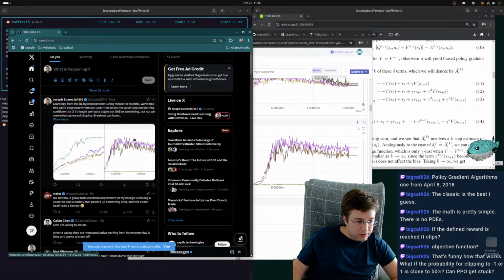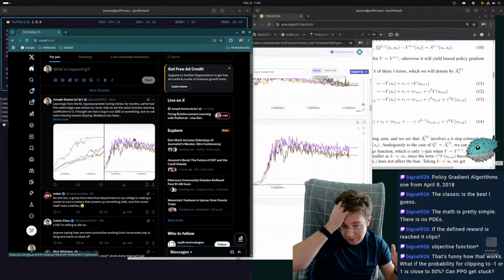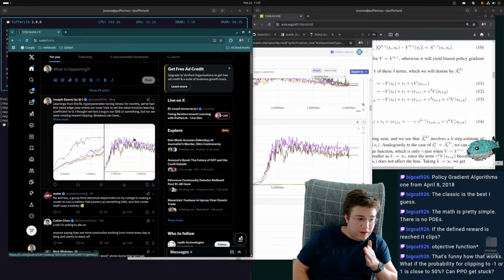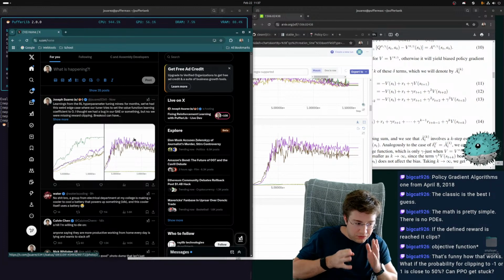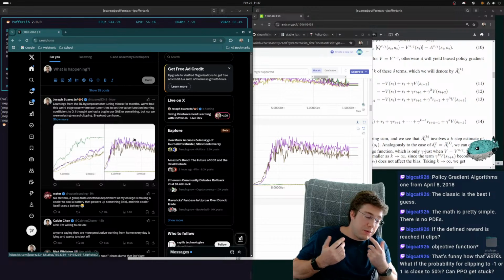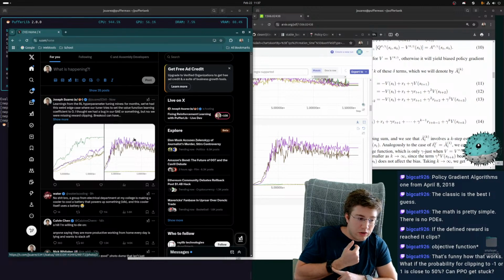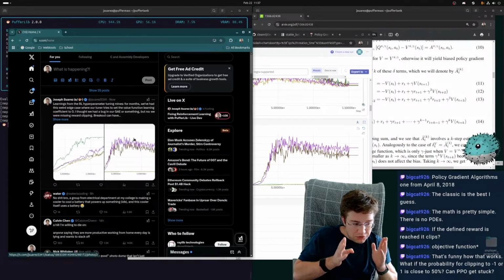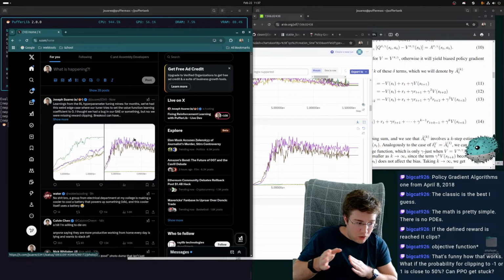What if the probability for clipping... No, there's no probability involved in anything. It's literally, you take the reward that comes out of the environment, whatever it is, and if it's 0, it's 0. To be fair, the way that they do it in SB3 only works because they're arcade games that only return integers, but you just take the reward, and if it's greater than 1, you set it to 1. If it's less than -1, you set it to -1. That's it.